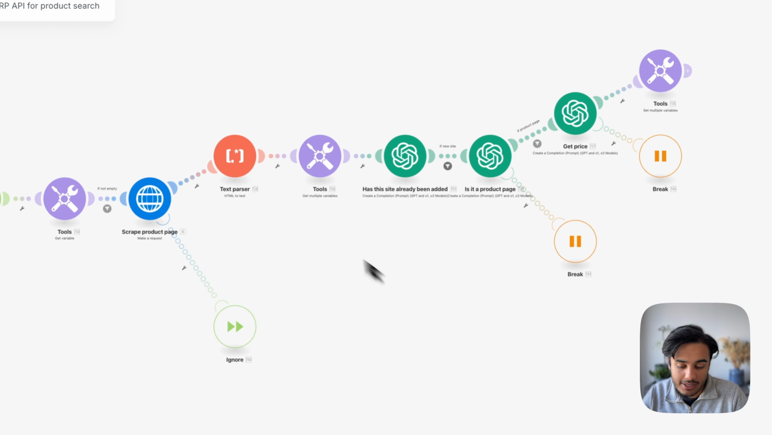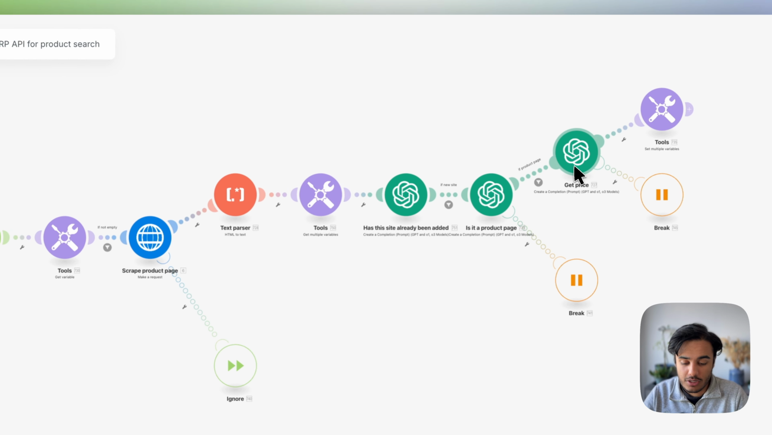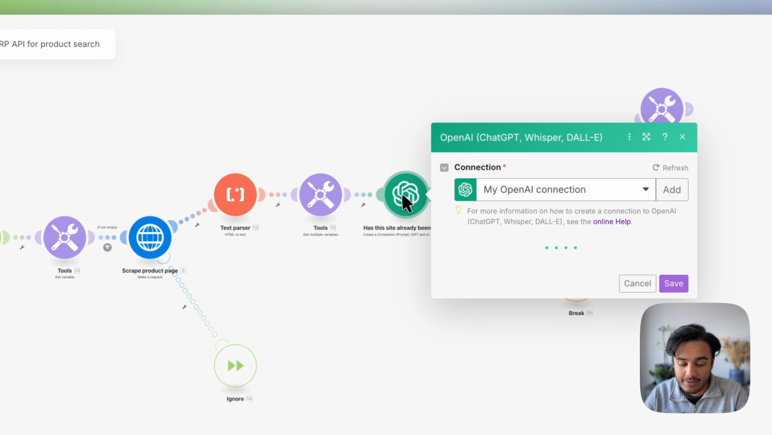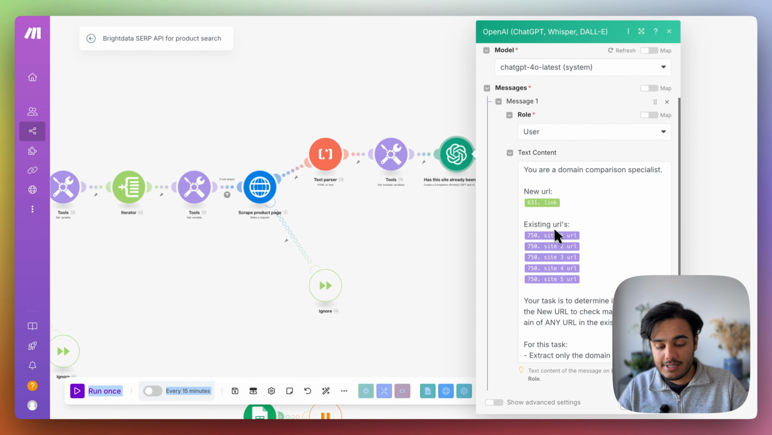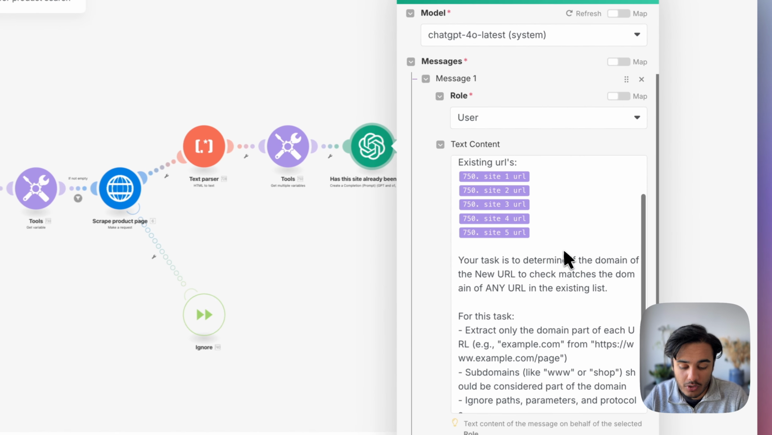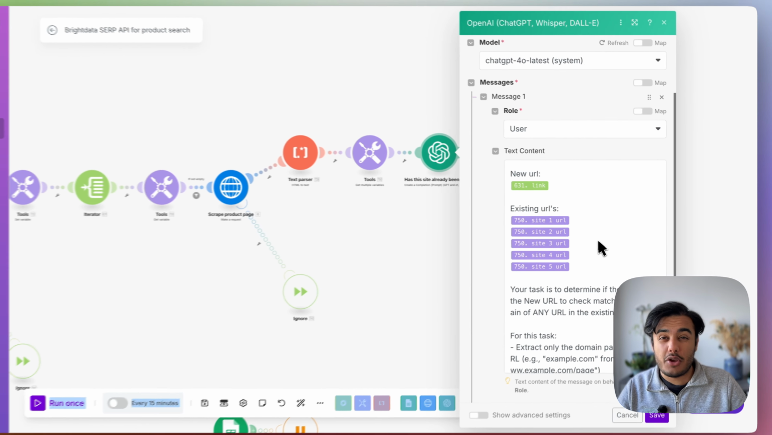Okay, so now backtracking on this automation to these 3 ChatGPT nodes over here. This is how they're prompted and this is how they're set up. So the goal of the first ChatGPT node is just to make sure that we're not grabbing the same domain again.